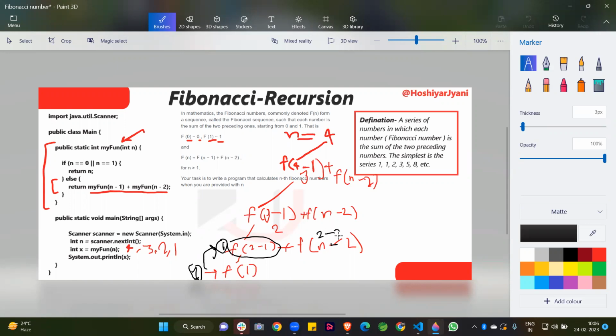2 minus 2. So what is the meaning of 2 minus 2? 0. So f of 0 is called. What is the meaning of f of 0? When n is 0, the returned value is 0. So this function returns 0, and the first returns 1. So 1 plus 0, we can add both of them. 1 plus 0 is 1. So we get the result 1 from both. And this 1 is returned to this function. So at this function, we return the value 1.